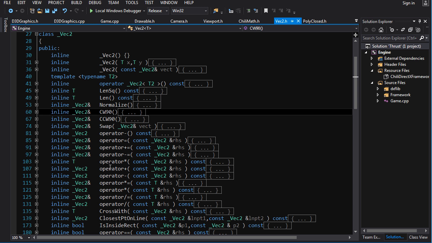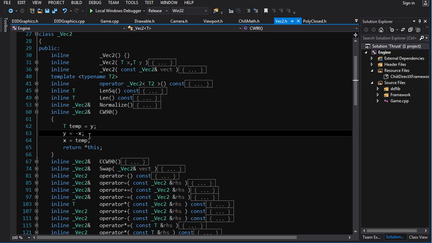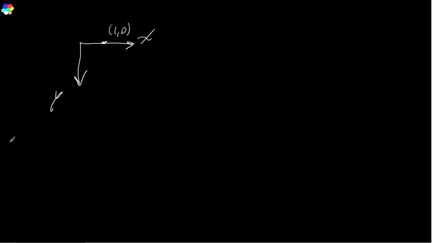So we go to our trusty clockwise 90 function here. And what does it tell us? Well, it tells us y is going to be equal to negative x, and x is going to be equal to y. So we do that. We say y is equal to negative x, and x is equal to y. That'll be 0, negative 1. And we put a couple of arrows here to represent vectors.